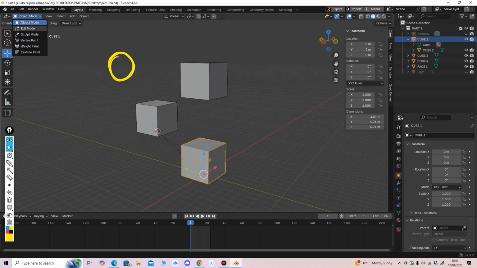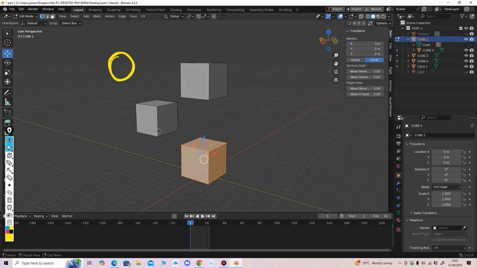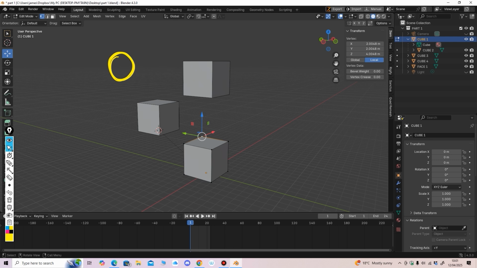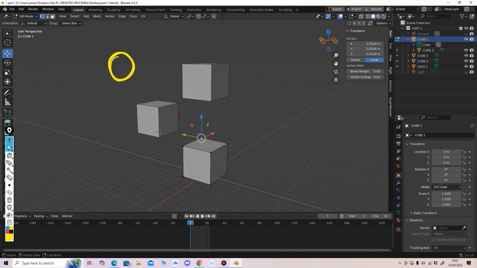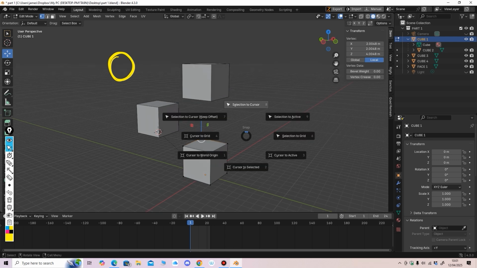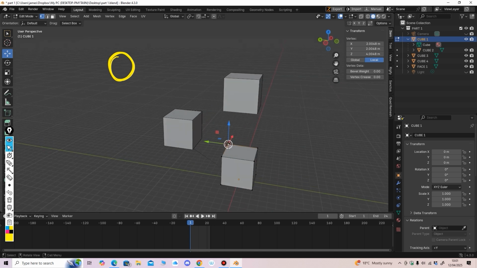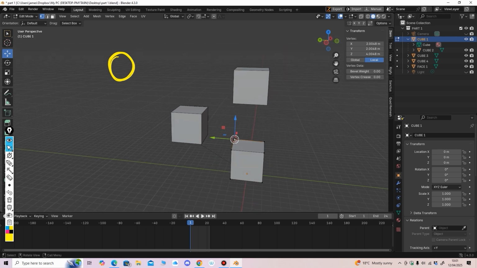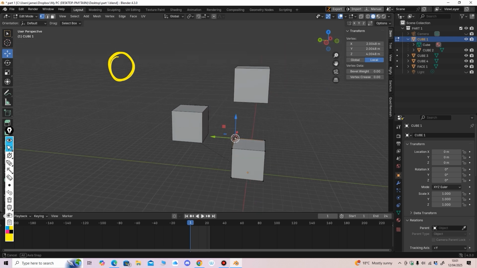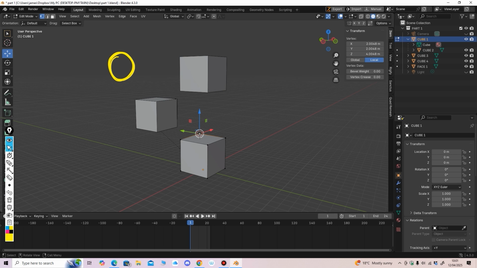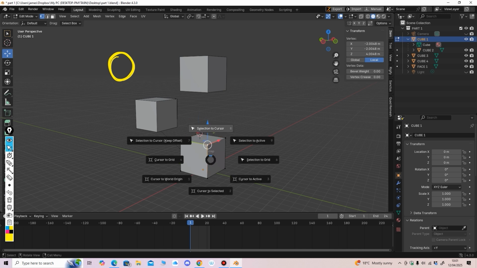Or you might want, for example, if you go into edit mode, select a vertex. I know this is a bit forward to what we're going on, but if you click Shift S there, move your cursor to selected. Cursor's there now. You'll use that a lot, Shift S. Really is important. Shift S.